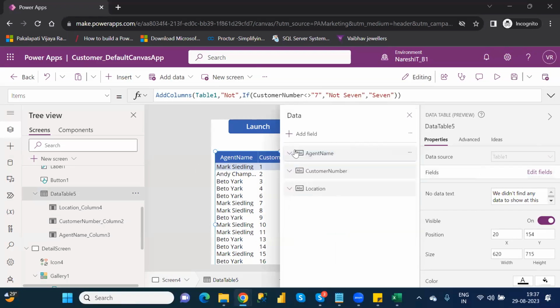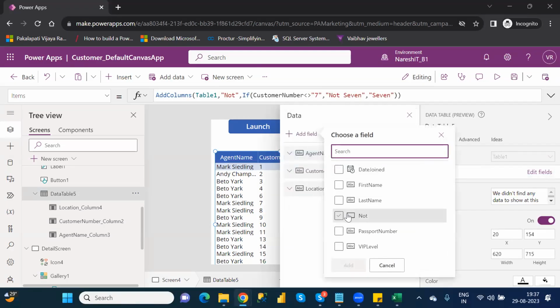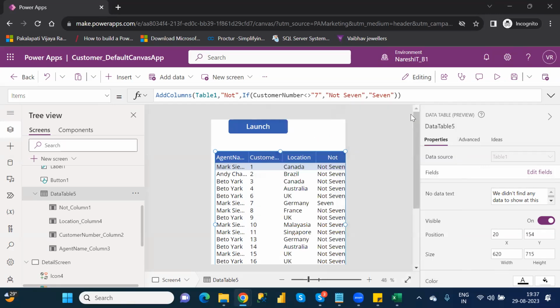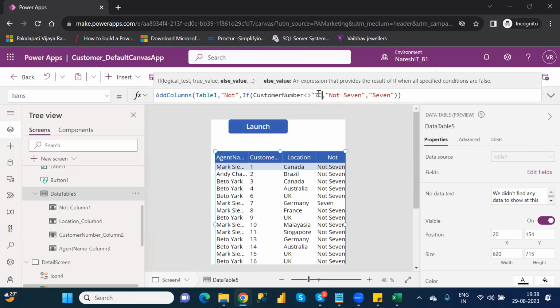What column? That column you need to pick from there. See here. For this particular one only 7. Remaining all values are not 7, not 7, not 7. Understand or not? Okay. This is not equal to 7.